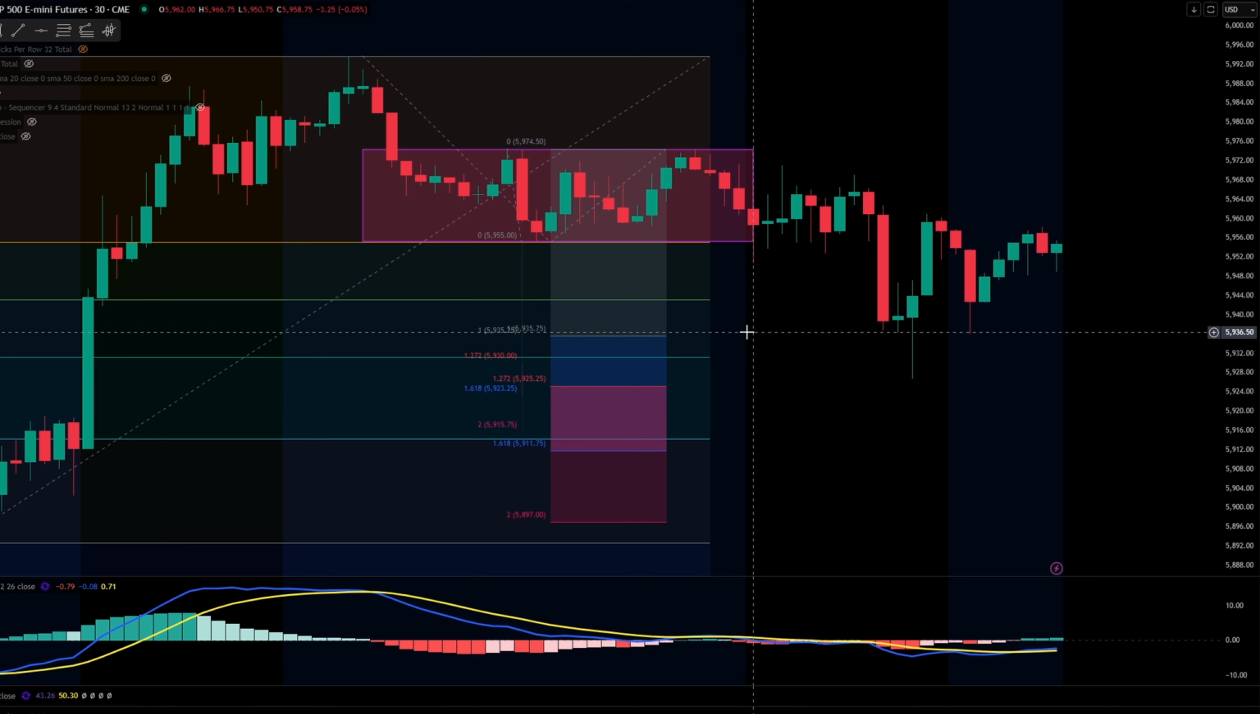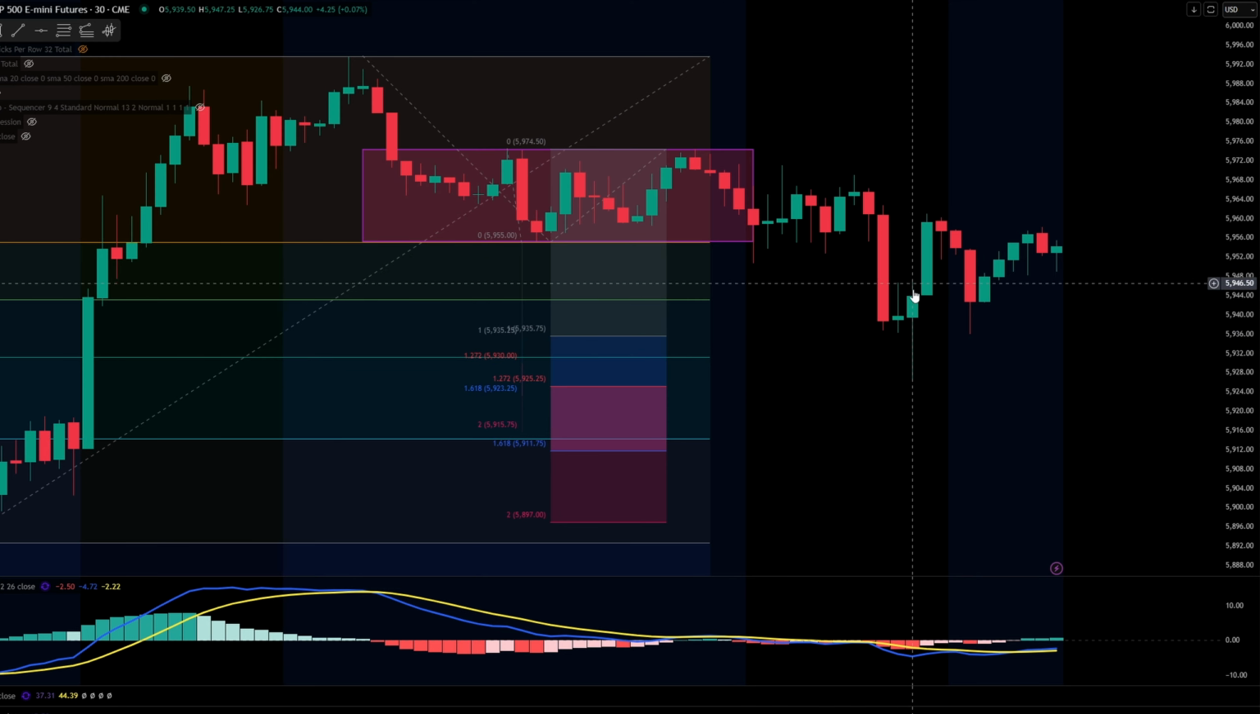Now, if we zoom this out, we did wick a little bit below that area. We actually went below this Fibonacci retracement 61.8 level, and then we rejected and came right back up. We actually wicked through it and closed with a hammer candle. So how can we use that level? Well, one, we can use it for target locations.